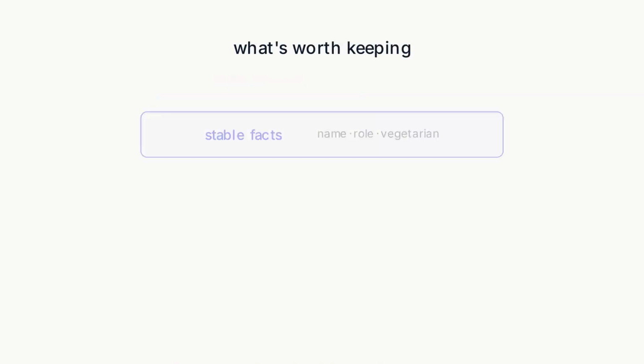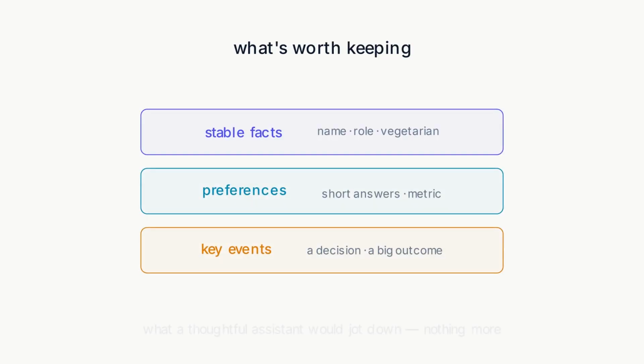So what's worth keeping? A few clear kinds. Stable facts about you: your name, your role, that you're vegetarian. Your preferences: you like short answers, you work in metric. And key events: a decision you made, a problem you hit, the outcome of a big task. The things a thoughtful human assistant would jot down, and nothing more.